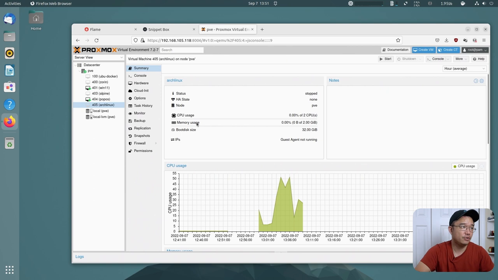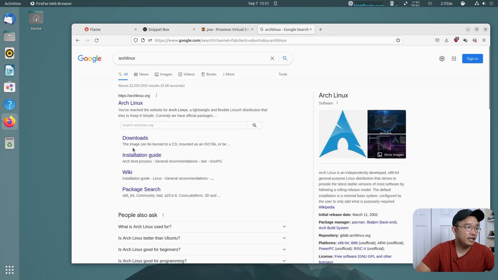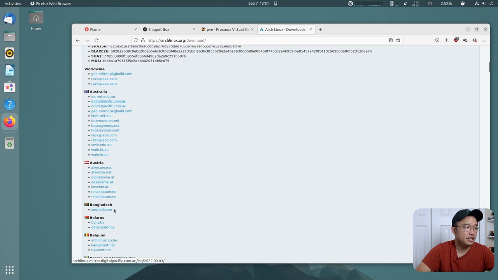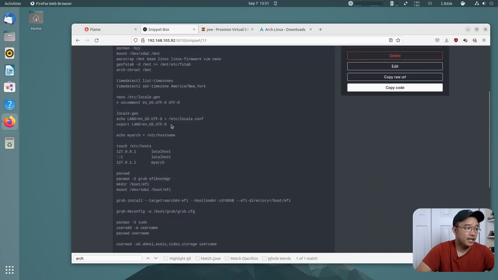You just boot into the ISO image. I do have the ISO that I downloaded from Arch Linux. So let's see. If I head over to download, I basically have this same image that you could download over here onto my Proxmox.